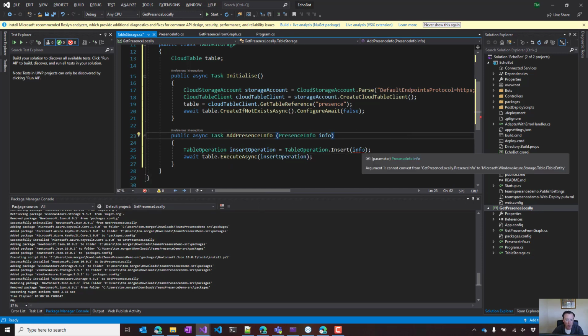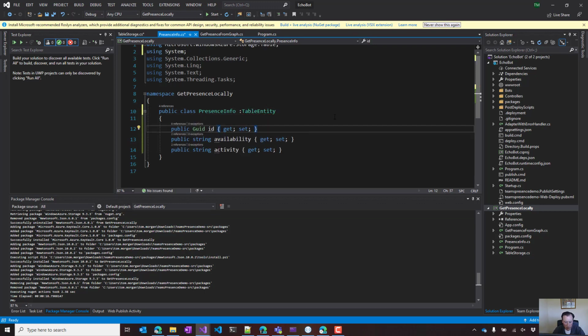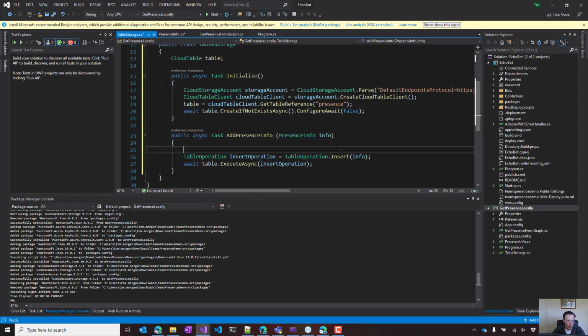This is moaning. Okay, so it's moaning that it can't convert the presence info into a table entity, and that's true because you can only store stuff in table storage that inherits from table entity. So we need to go and sort that out by making this inherit from table entity. When we do that, however, we are going to need to provide a partition key and a row key for that to happen, so that it can go into table storage. Okay, so now we've done that, we get, yeah. So what's happened is that by inheriting from table entity, as well as the things that we added in our class, we also have partition key, row key, timestamp, e-tag, a few other things.